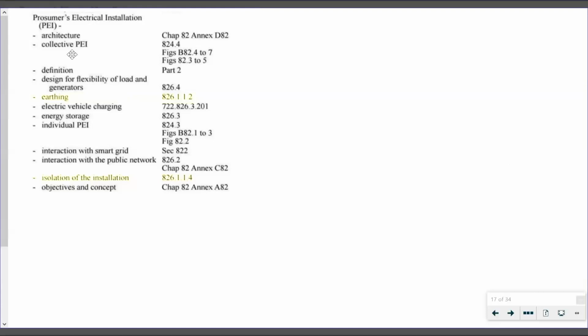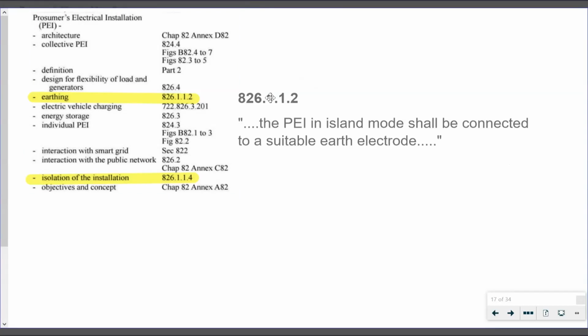Looking further down in prosumer's electrical installation, we've got a bit here on earthing and another bit here on isolation of the installation. You see both of these are heading us, sending us towards 826. Okay, if we go to 826.1.12, there you'll see in that first part of that regulation it says that the prosumer's electrical installation in island mode has to be connected to a suitable earth electrode. Okay.